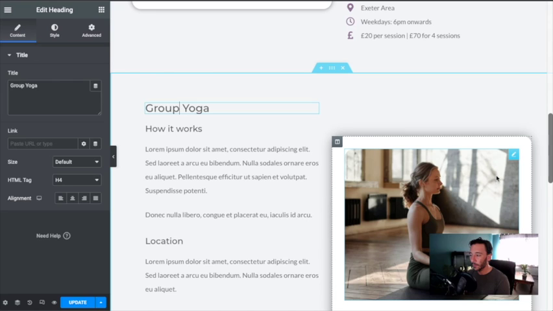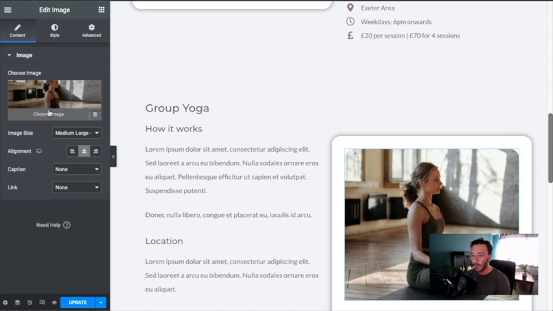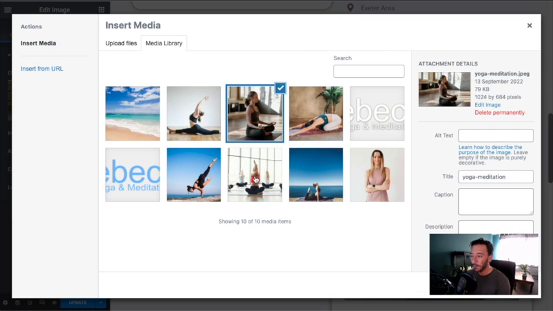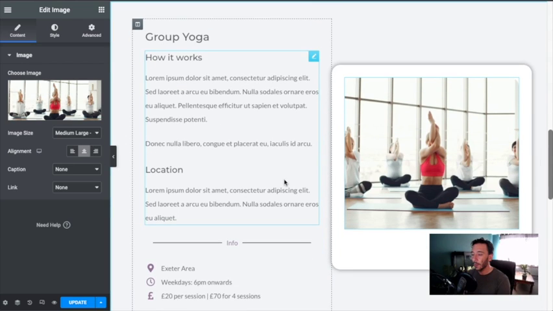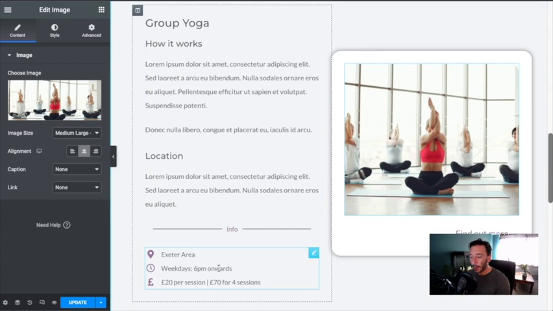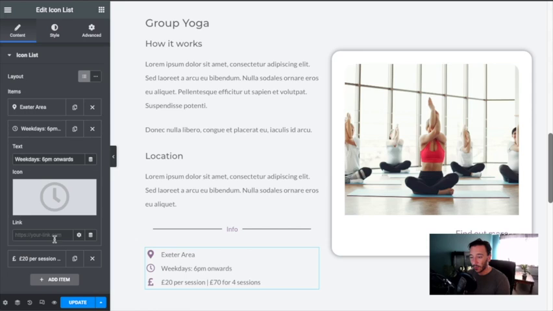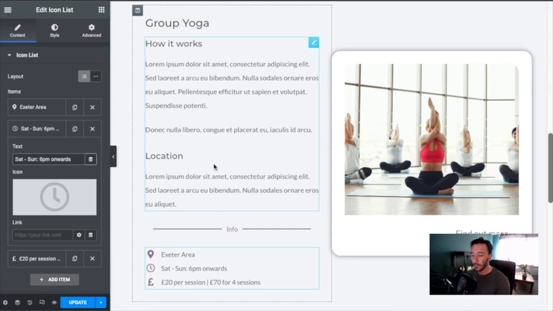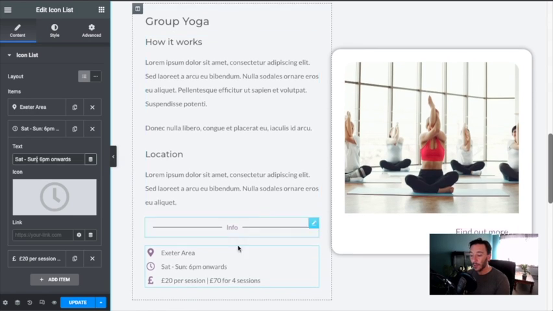Group yoga. Click on the image, change the image. Look at that, wonderful. Obviously we'd want to change this information. So group yoga, weekends. Sat to sun. Cool. Sat to sun, that's cool.